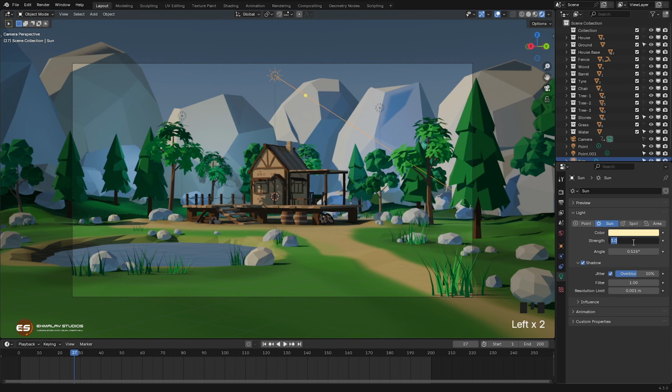So let's make this one a little bit brighter. Five. And I believe this is fine. So let's go to our render settings, because those play another role.